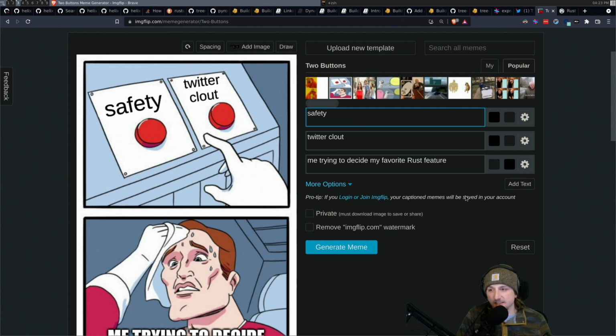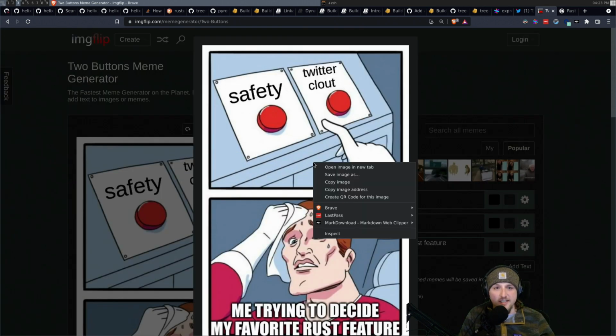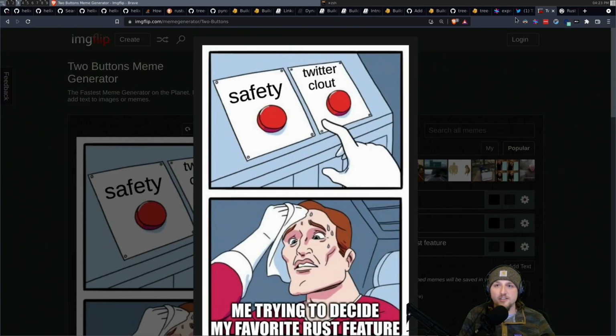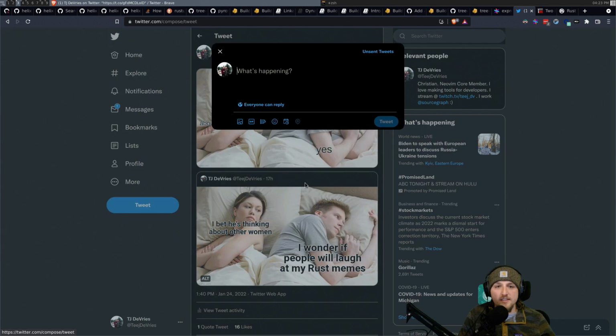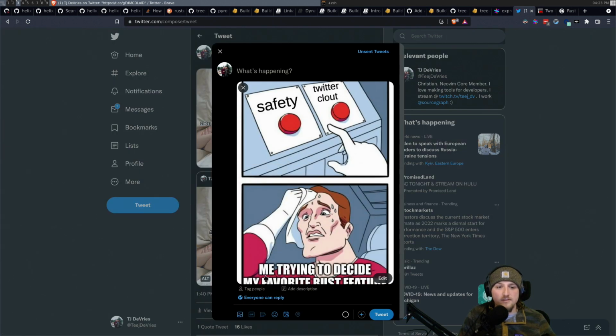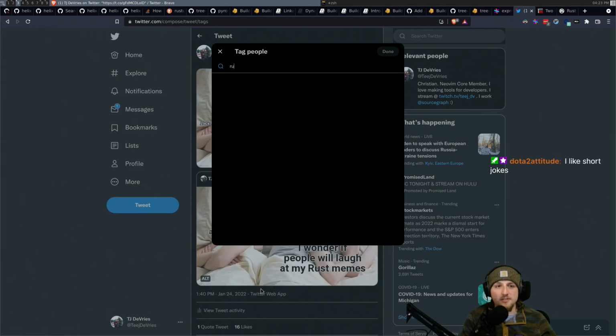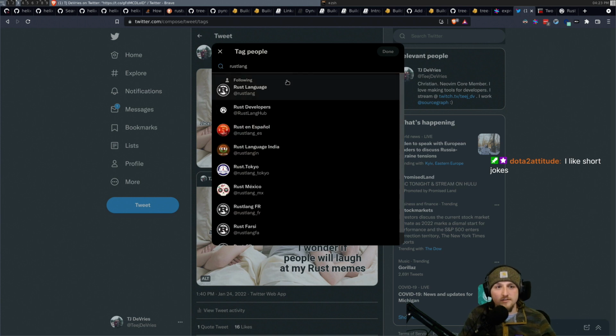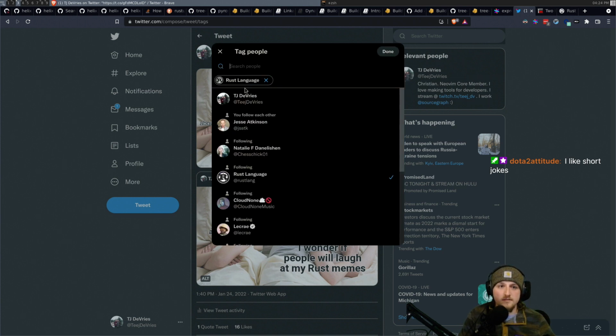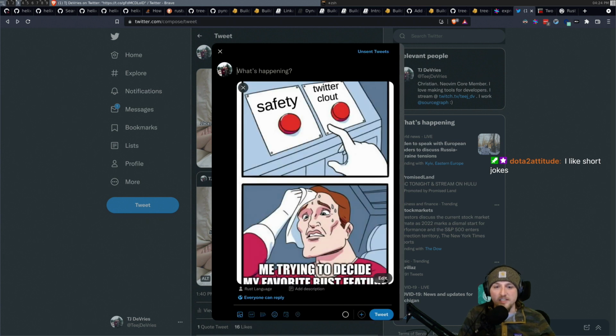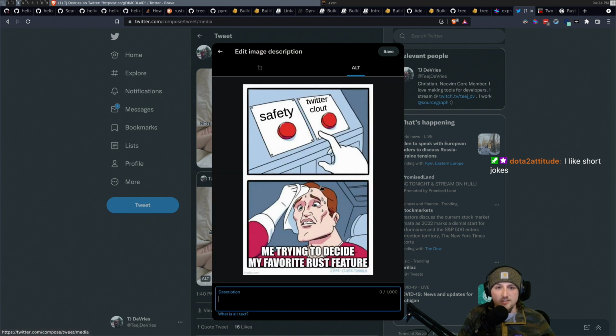All right, well, safety looks like it's winning right now, and I don't think people are going to vote enough, so let's just go ahead and do this. Copy image, new tweet, tag people, Rust Lang, of course. Done. We need to add some alt text, of course, add description.